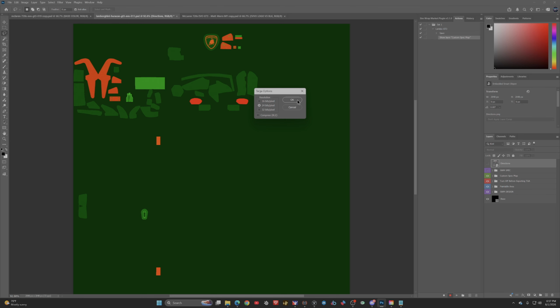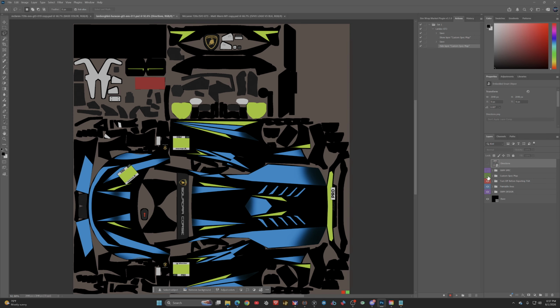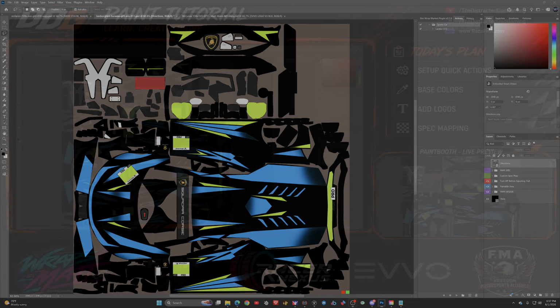Yes. Click OK. And now the last thing we'll do is click off of the custom spec map with a little icon for it to show. And then we hit stop. Now this is saved.